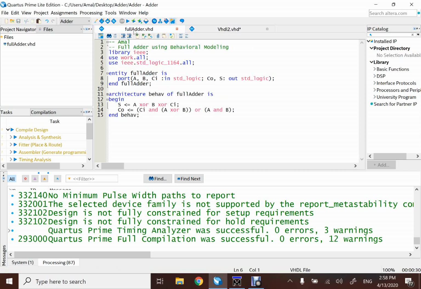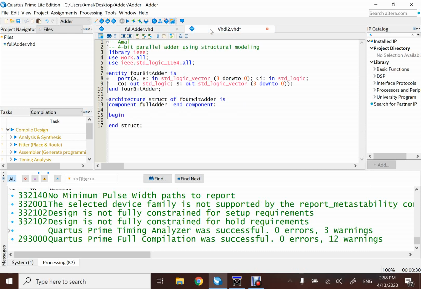I will open the full adder file, and copy this line of code entirely where it says port until the end. You can right-click copy or Control-C, and then go back to the 4-bit parallel adder file, and then paste whatever port you copied in here after the entity name. So component full adder, and then declare the ports for the full adder, and then end component. This way you won't get any errors, and the order of the ports is accurate and they match the order of the ports in the original file.